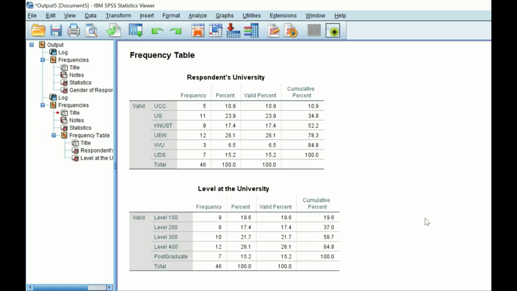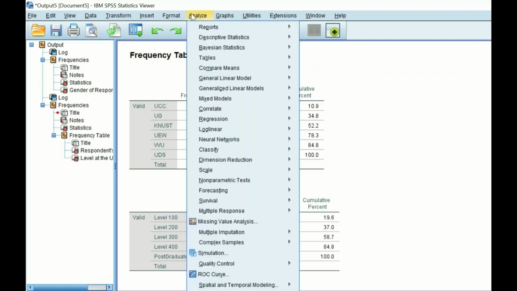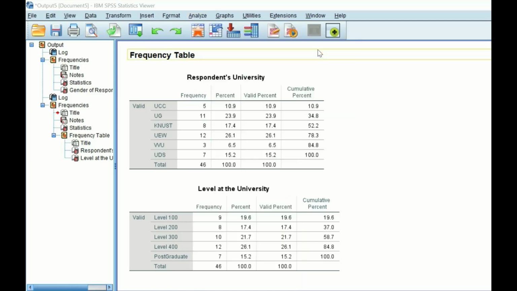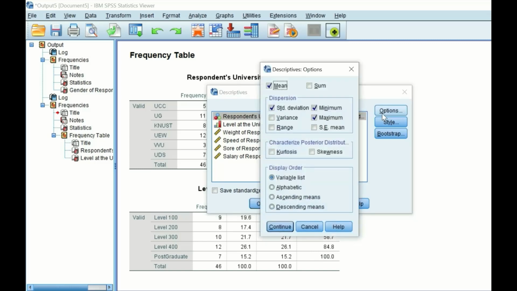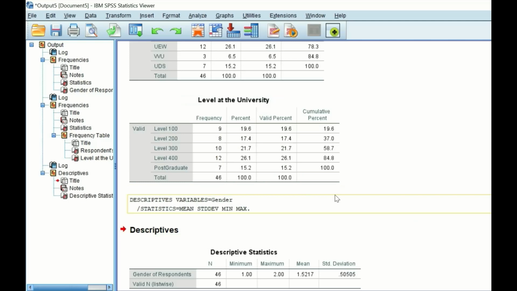Now, I mentioned that you cannot run means and standard deviations for categorical variables. Let's try it and see what will come. So I go to Analyze, Descriptive Statistics, and I go to Descriptives. Let's say gender. Gender is already here. And I want to run means and standard deviations. So I go to Options. Mean is selected, standard deviation is selected, minimum and maximum. I click on Continue and I click on OK.